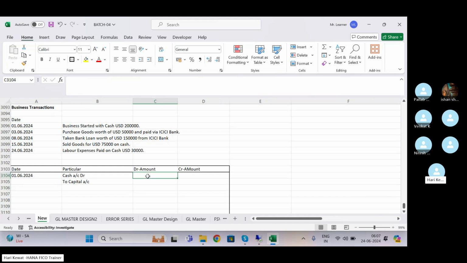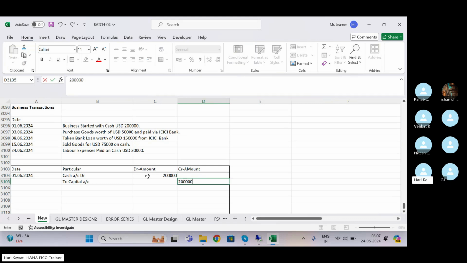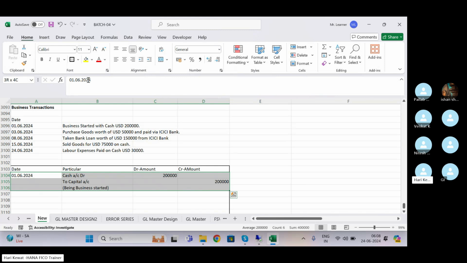Okay, 200,000 you write here, 200,000 debit and 200,000 credit, and you used to write here "being" something, if you remember your college time, being business started, something like that you used to write. One journal entry is done now. Okay, this journal entry is done.